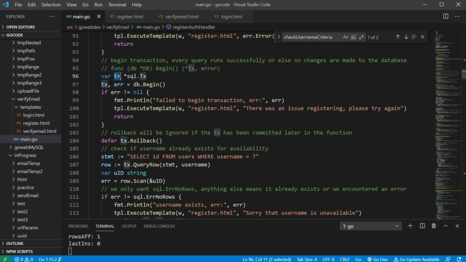We're going to create a transaction, because we want all of the different things that we're changing on the database to execute successfully, or else we want them all to roll back. So we're going to create our transaction and begin it. If there's an issue, we're just going to send them back to the register page and let them know there was an issue. And we're going to use defer for our tx.rollback, so we're going to roll this back in case something goes wrong.